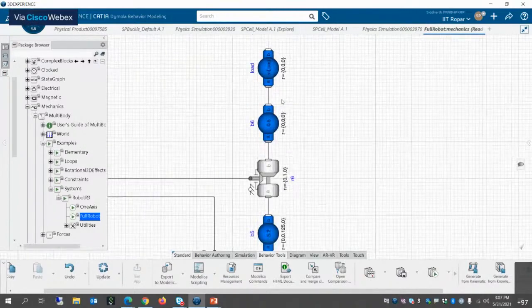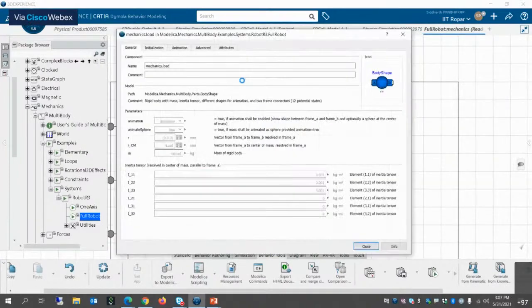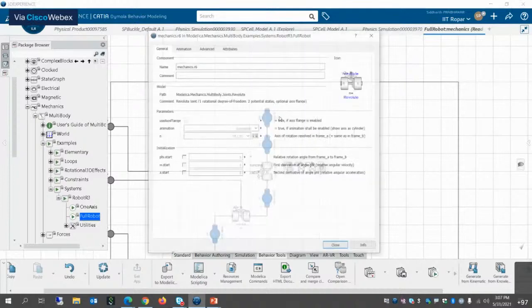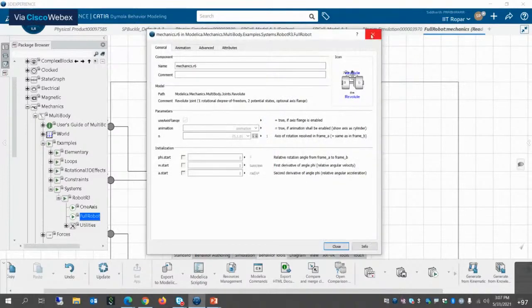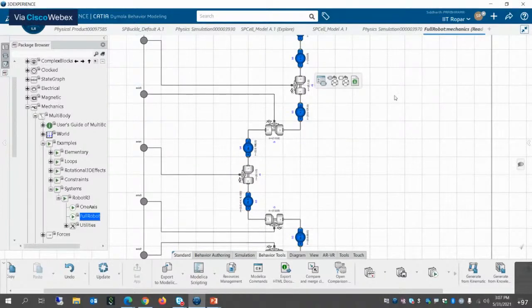So this robot model is made out of a lot of components. For example, the body shape is basically how the robot looks. They've made it using different body shapes and different joints that are defined. There's a revolute joint that is defined. So there's a lot going on at the back end for the model.